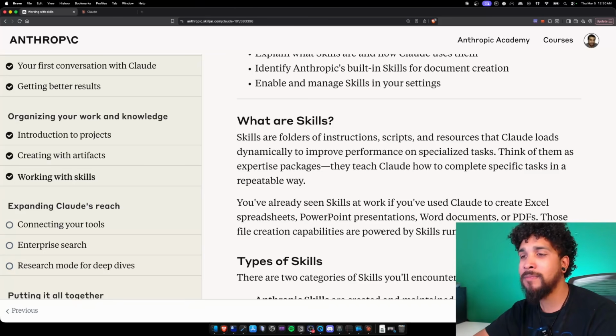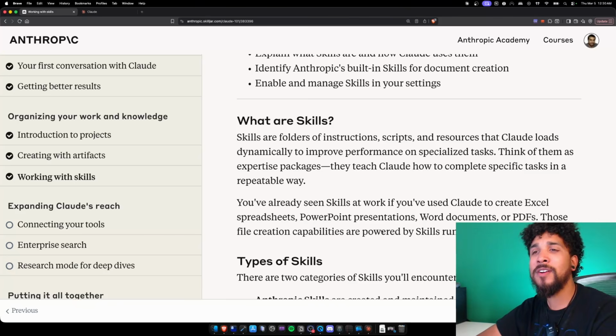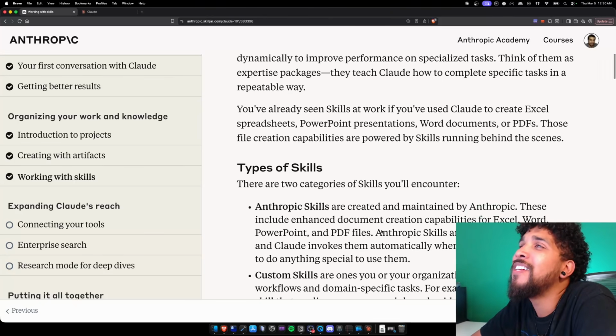You know that scene in The Matrix where it's like, I know Kung Fu. That's kind of what skills are like. Neo got a skill. That's what skills are.